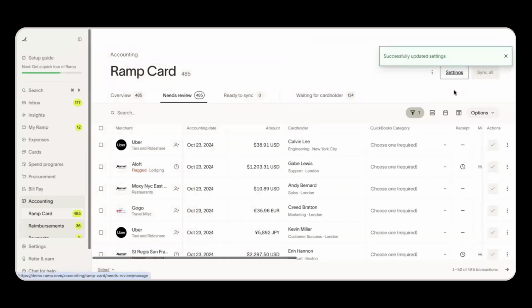Now that we've configured our sync settings, we can go into coding and syncing. Now there's a few ways to do this. The first thing I will show you is how to code a transaction on the fly. You'll notice all of my transactions are in this Needs Review tab. That means that they need to be reviewed prior to syncing to QBO, whether that be approval, reviewing receipts and memos, or coding.